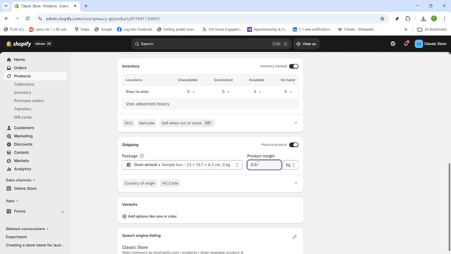Next, choose the correct unit for your store. You can switch between pounds, ounces, kilograms, and grams. Pick the one that matches your carrier setup or your regional preference. If you're in the US, pounds and ounces are common. Many other regions use kilograms or grams. Don't worry if you need to toggle between units. Shopify will apply the unit you leave selected when you save.